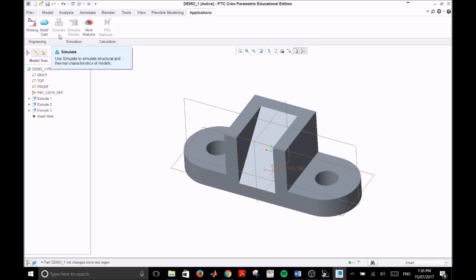This brief look at the Creo interface now concludes the first tutorial video. The next video will cover basic extrusions.